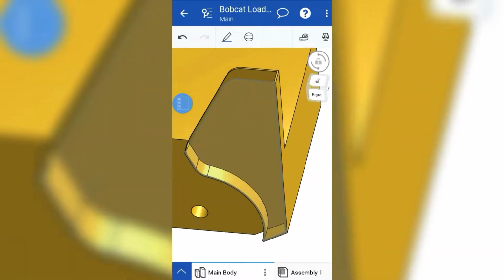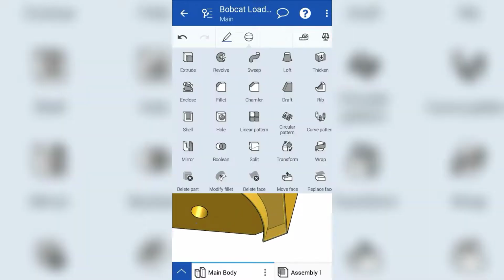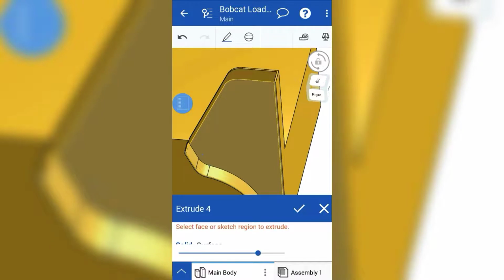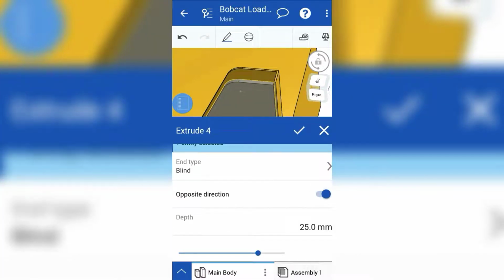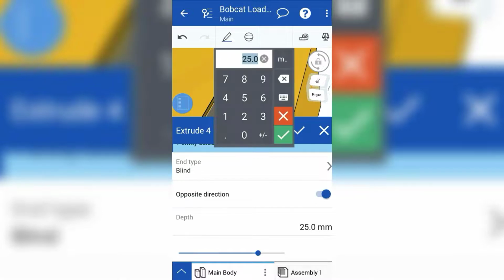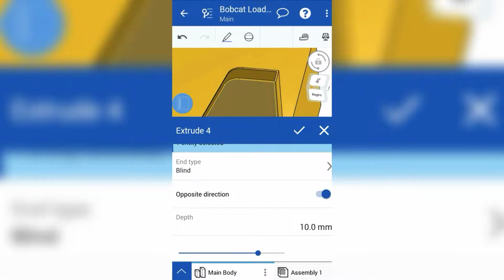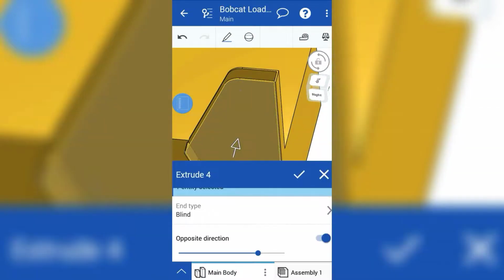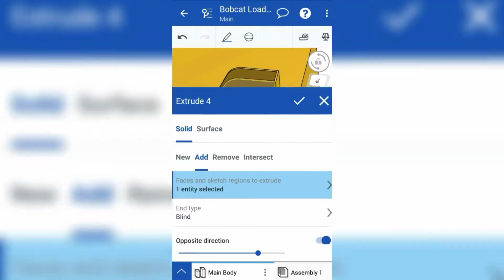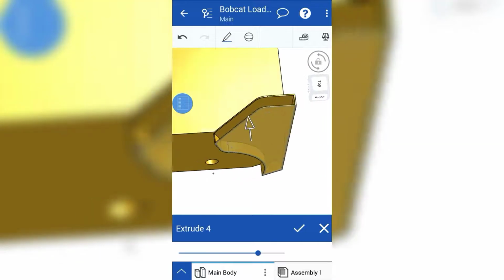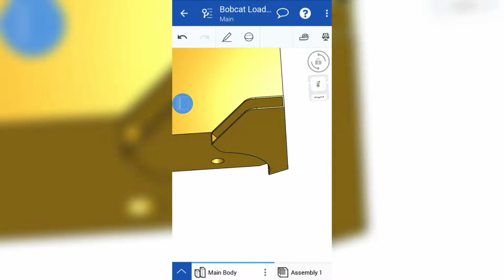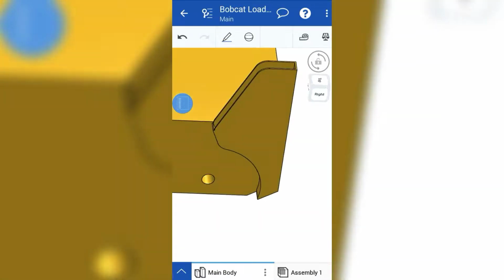As you can see in this isometric view, we have selected the sketch and started the extrusion, but at this time we are going to extrude in the reverse direction, and extrusion depth is 10 millimeters. Alright, the extrusion is completed, and hit the checkbox. Yes, it's almost fine. Okay.